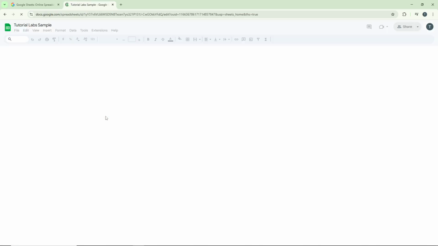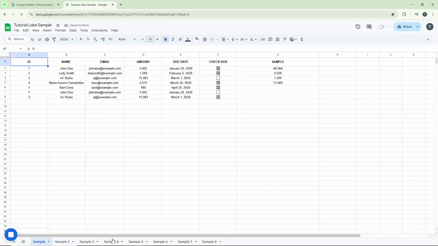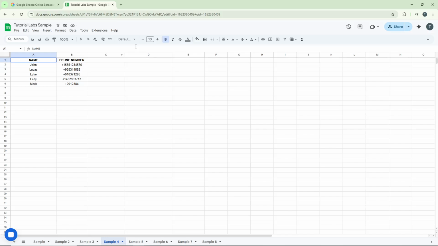Before we proceed with creating the URL, there's an important formatting requirement you need to address first. Each phone number in your spreadsheet must have a plus sign before it. This is essential for the SMS function to work properly, as the plus sign indicates the international dialing format. Make sure all your phone numbers follow this format before moving to the next step.